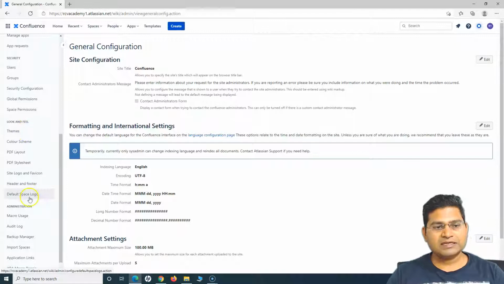Here you will get a lot of options. You have themes, color scheme, PDF layout, PDF style sheet, logo and favicon, header and footer, and default space logo. We'll cover a few things here, and then we'll cover other things which are not related to look and feel in some other tutorial. PDF layout and PDF style sheet are related to look and feel and layout, but mostly you will be customizing the logo and favicon or the color theme. So we'll cover all of that.